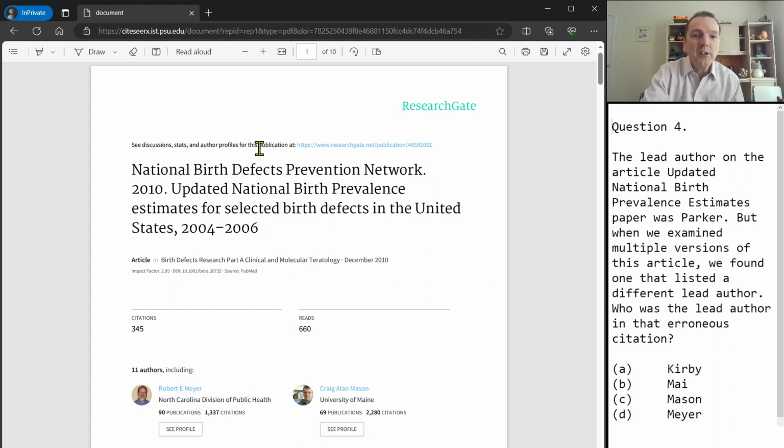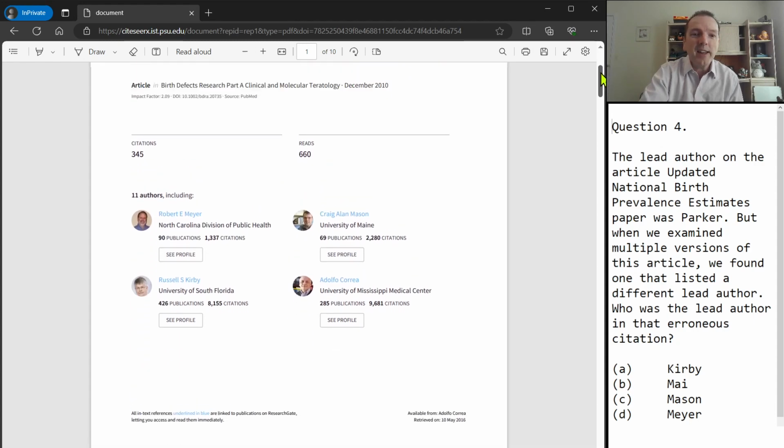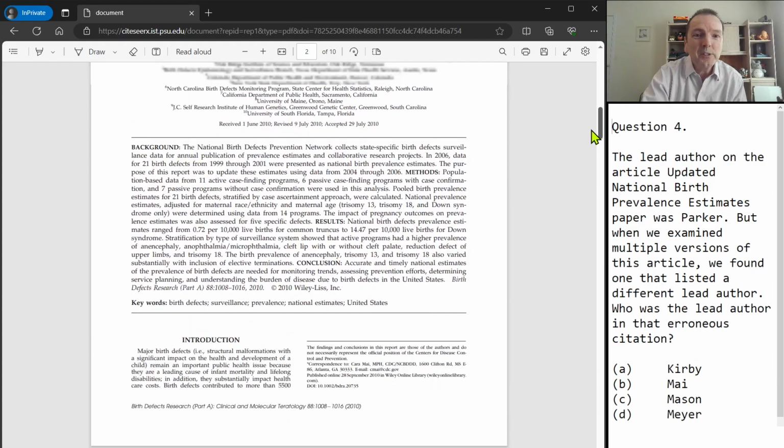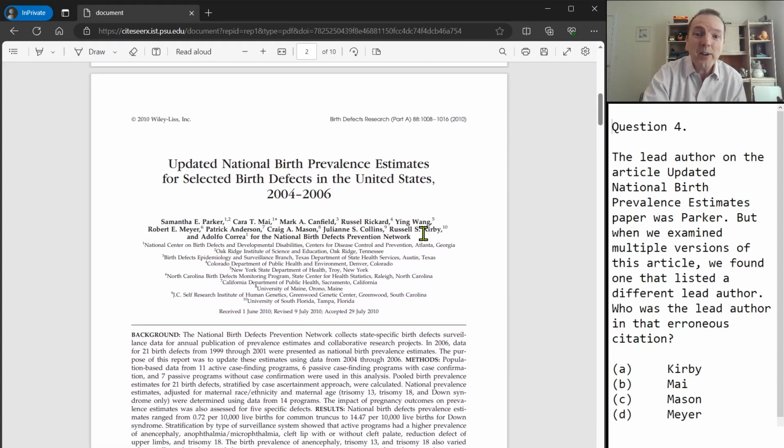And it found, here's the site, here's another copy of the paper it found via ResearchGate. But the way ResearchGate organizes it, it's highlighting specific authors, not necessarily in the order of the authorship. So it's got Bob Meyer, it's got me, it's got Russ Kirby, Adolfo, and when Google is scraping this information off the internet, it's scraping the wrong information. It shouldn't be pulling here.